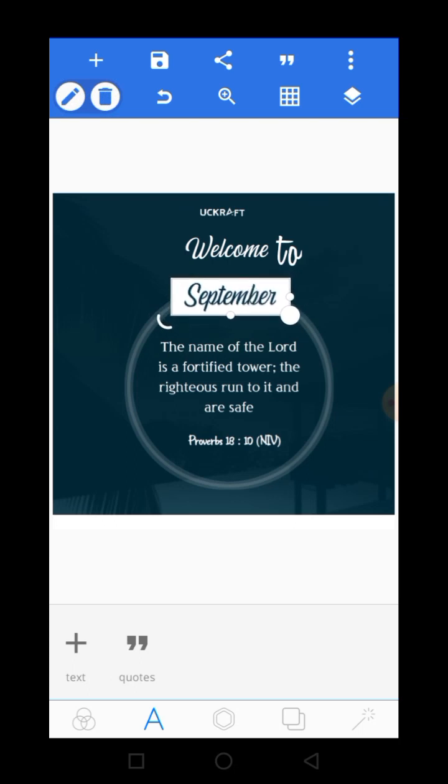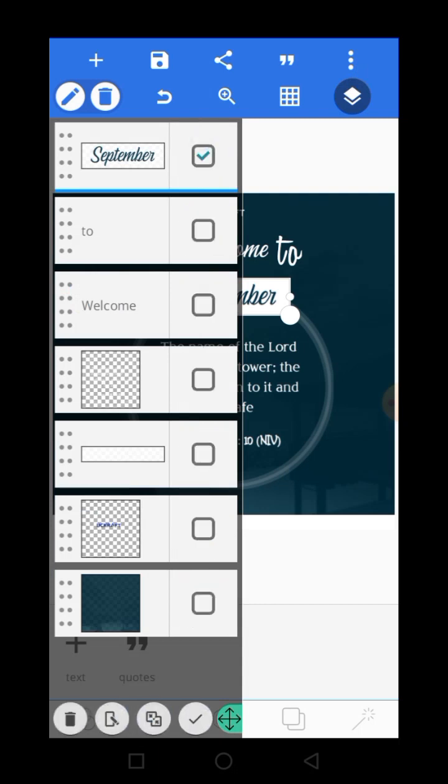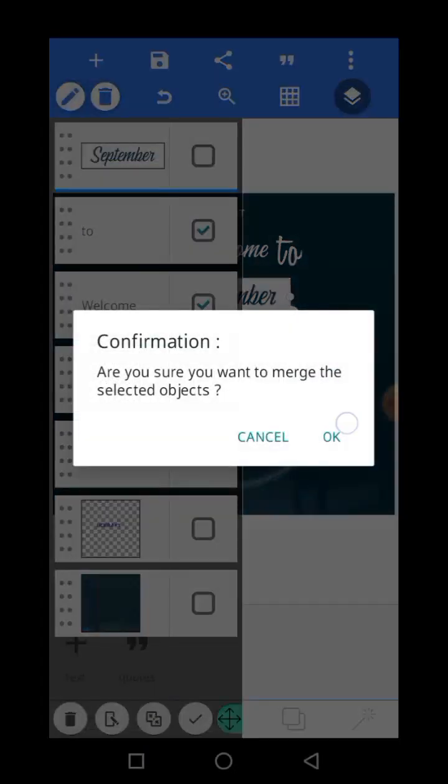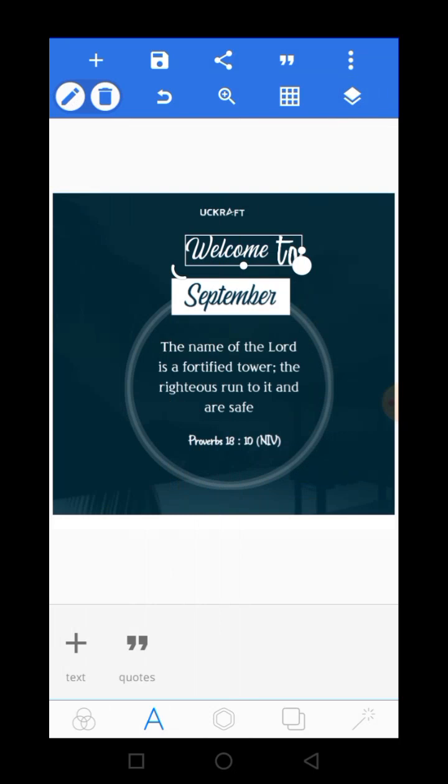I want to merge welcome and to together. You go to your layer, select welcome and to, merge them together, and you can move them as one. Okay, so everything will align at the center. Now this is my new month flyer for tomorrow. You'll be getting this in your inbox, and boom, nothing else remains.